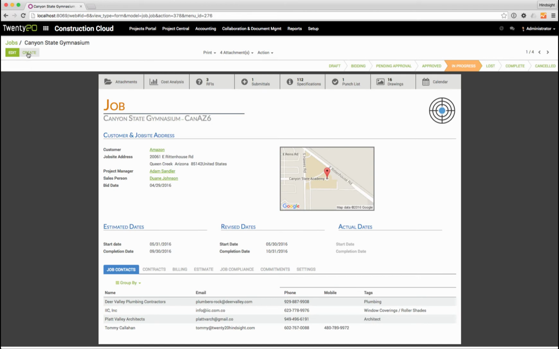So again, we'll jump in there, and you'll notice at the very top of this job form we have the status of this job. Graphically, visually, it is easy to see what stage this particular job is in. This one's in progress. And all of these statuses or stages are customizable. That is another really key feature of the 2020 Construction Cloud, that we can customize the screens, we can customize the fields, we can customize everything to fit your particular business and the way that you do things.